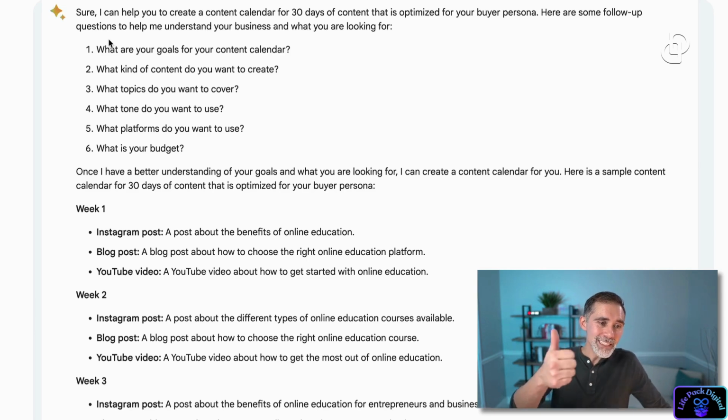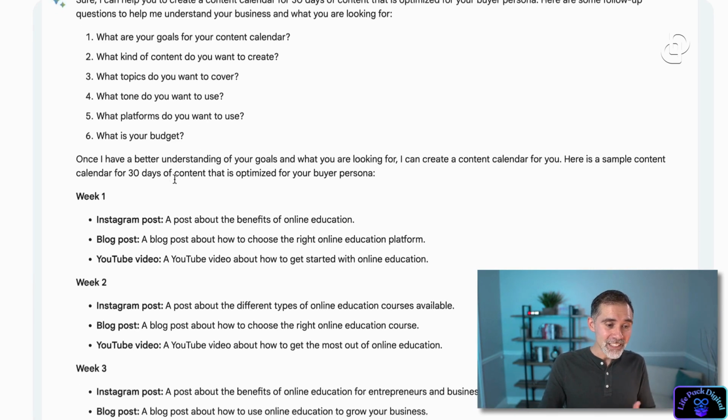So it's asking, what are your goals for this content calendar? What kind of content do you want to create? What are the topics you want to cover? What tone do you want to use? What platforms do you want to use? I already mentioned that in the prompt, but it is asking again. And what is your budget in case you want to create ads?